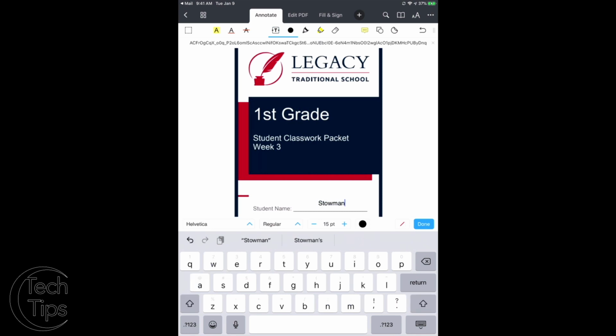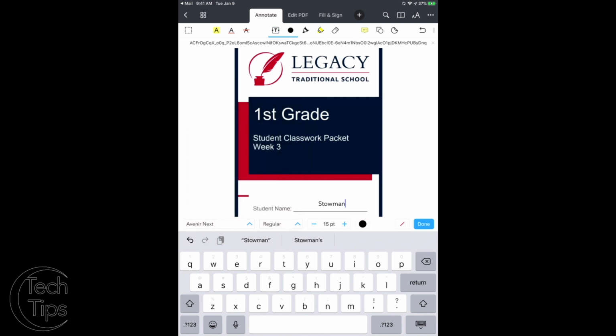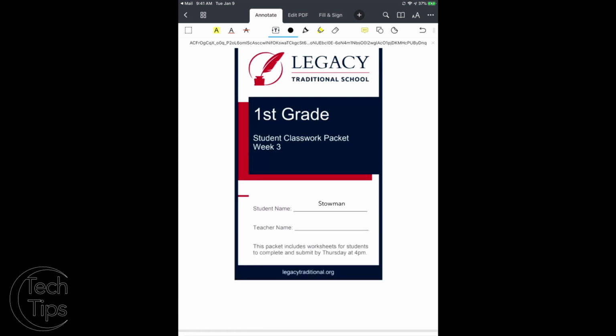We can adjust the font of it right here while we're typing. We can change it to bold. We can change the font itself. We do have a selection of fonts here. Let's go to something fun. We like that one. So once we're done editing text, we would just hit done. Now we're ready to go.